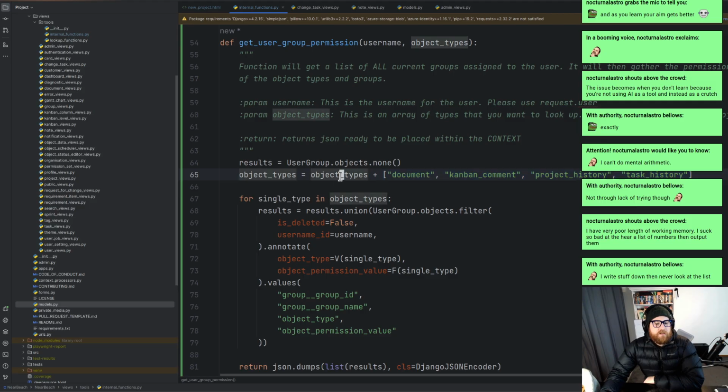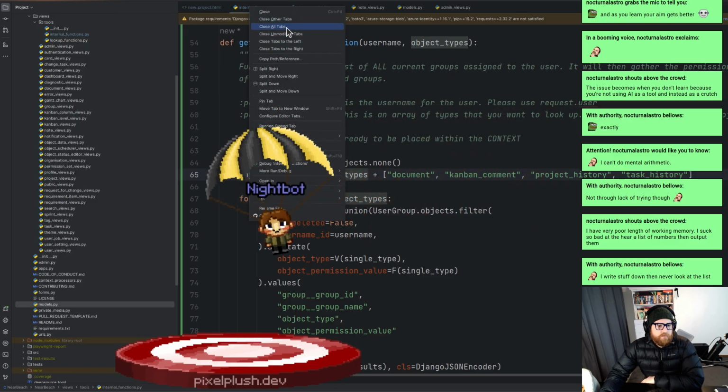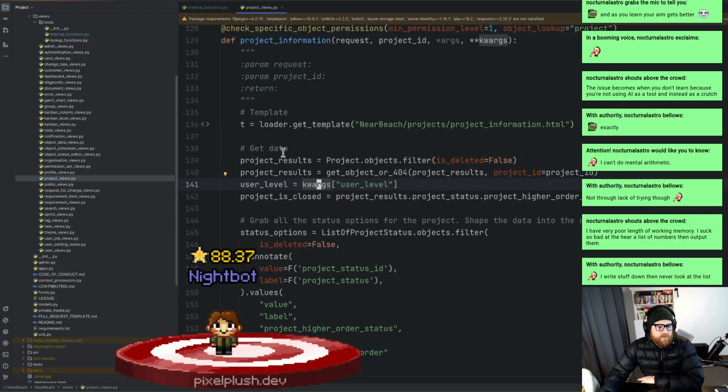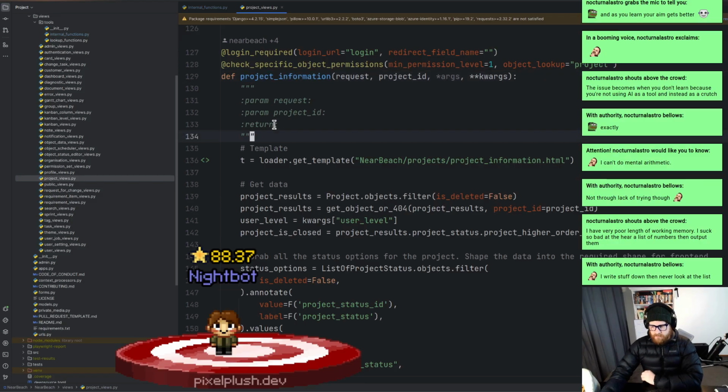All right, so next thing we need to do is actually call it. So I want to close out the tabs. I don't want any of them open at the moment. I want project views and I want project new project.